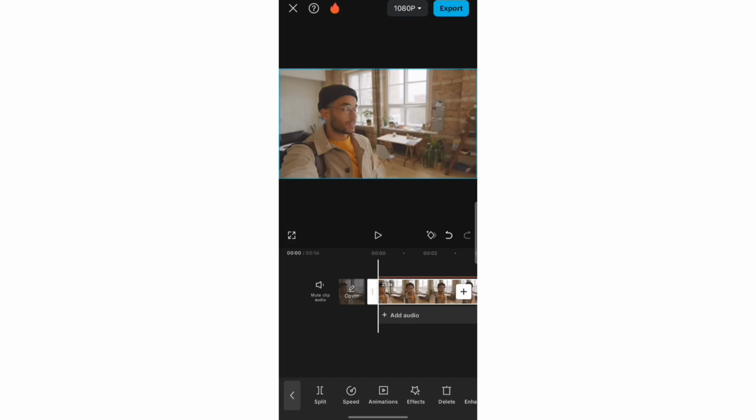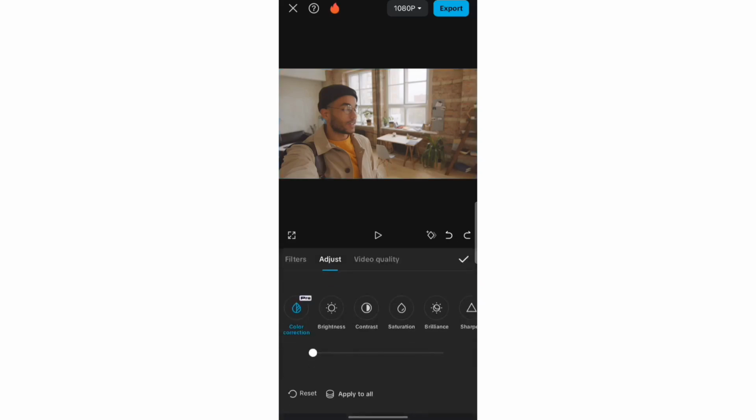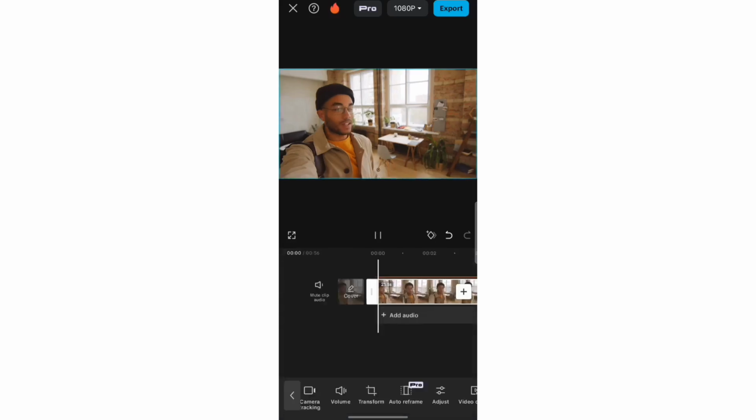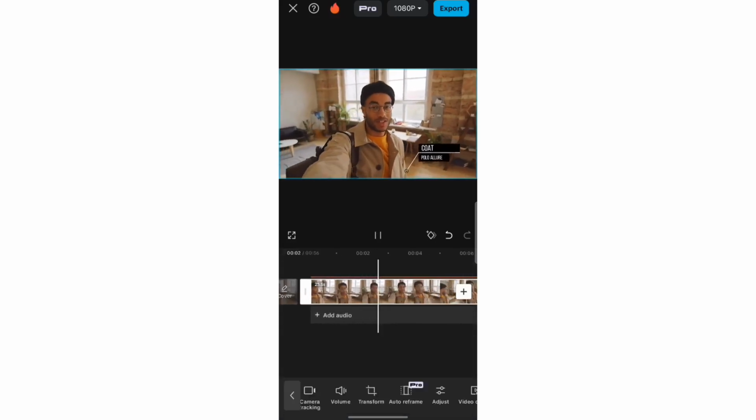Next up is color correction. Let us take our dull looking video to a vibrant and captivating looking video with just one spectacular tap. We got to tap on our video clip, then scroll over to adjust. Now scroll to color correction. This is also a pro feature, as we can all see. Tap it and automatically our video looks more attractive. And then we can also set this to whatever we deem fit. How cool is this video right now?